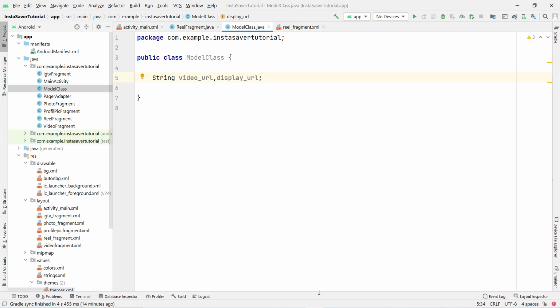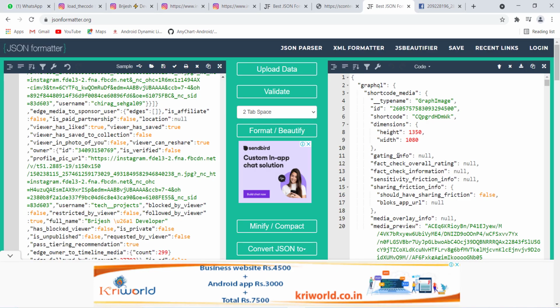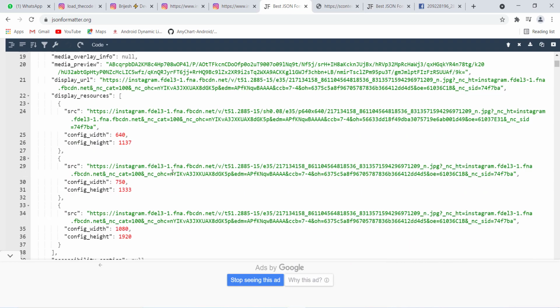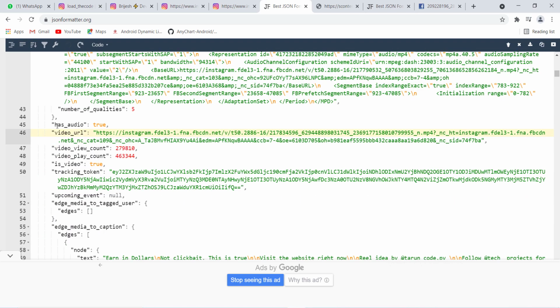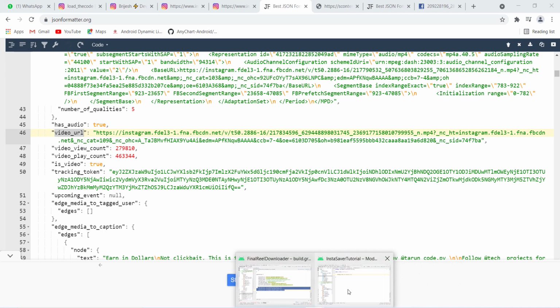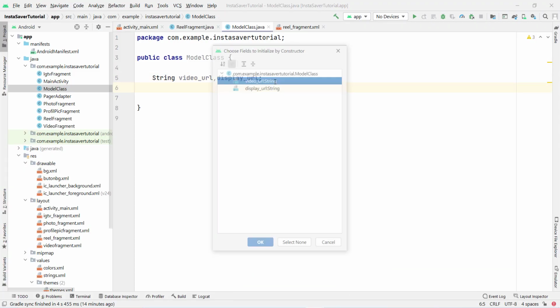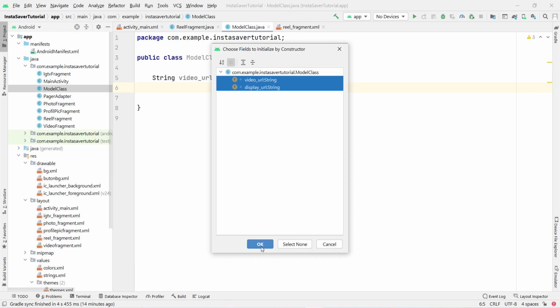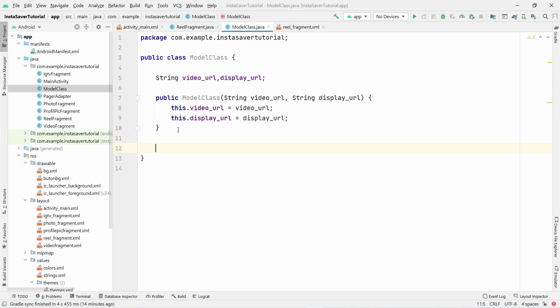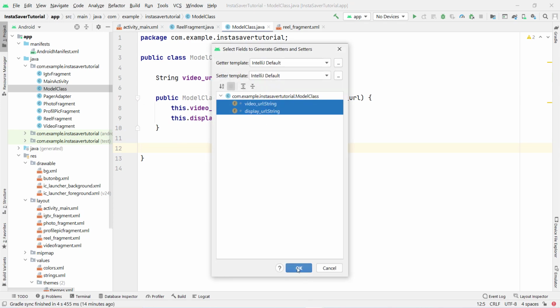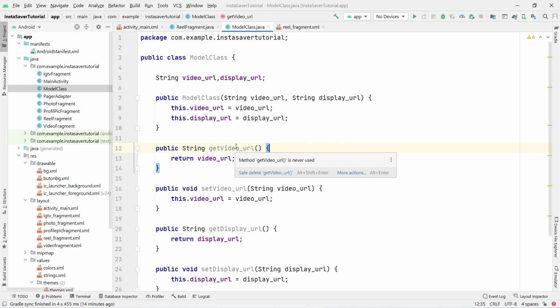Now one important thing I want to say, you are getting the data directly from API, so that's why you have to give the exact name here. So this contains display_url and this contains video_url. So you have to give the same name here, otherwise it is not going to work. So make sure you give the same name here. Now we have to add a getter, setter and constructor. So constructor, select all, okay, and then for getter and setter, Alt+Insert, getter and setter, select all, okay. This Java class is created successfully.